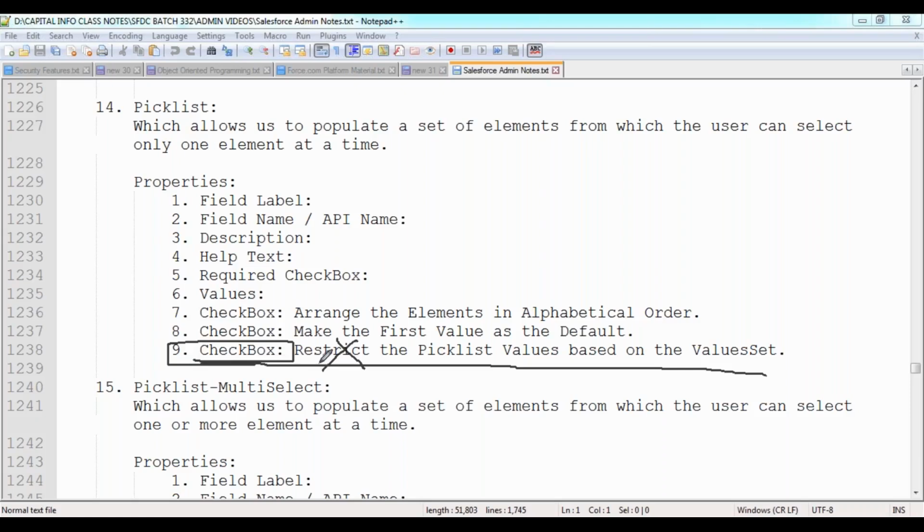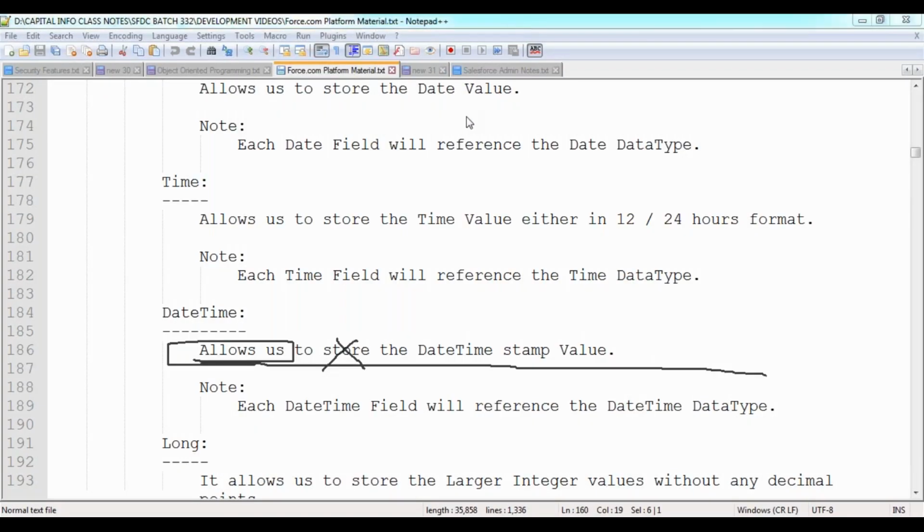Okay, got it. Yeah, thank you. So let me give you the example. One more question.